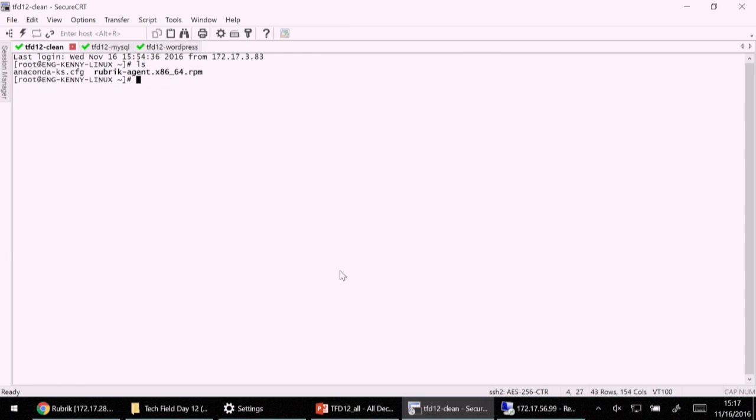Upload it into my Linux host here. So that's this file. I guess I can see how big it is now while I'm at it. This is 5 megs. You can see it's not really a big agent. It's very lightweight. To install it is very simple.